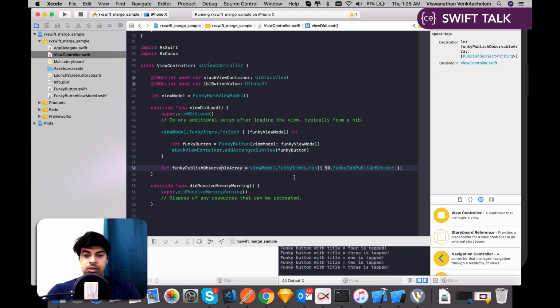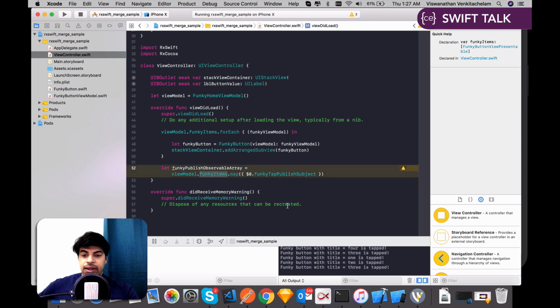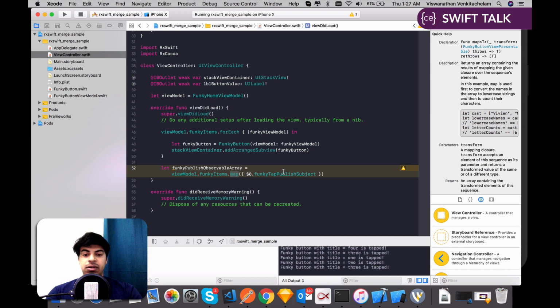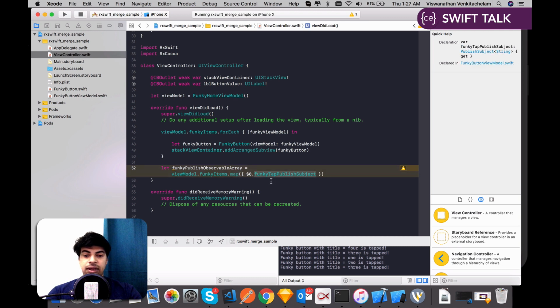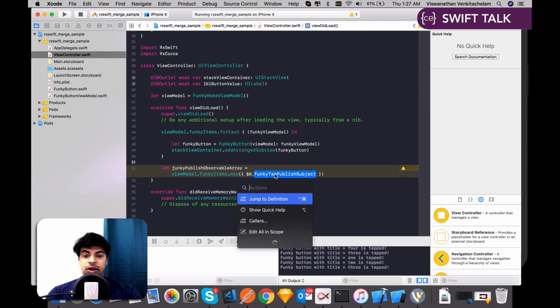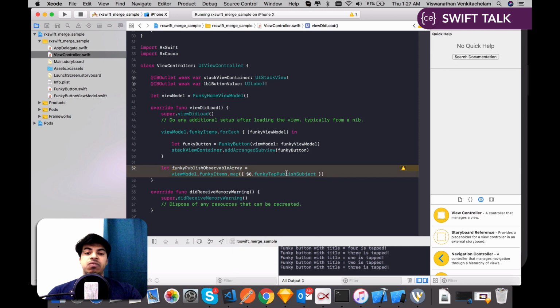Observable array. So that's something like we mapped on this view model items array, and then we transformed it by choosing funky type publish subject. Whenever you map, it gets transformed. Your array gets transformed into a different array of the type that you have chosen. So that's what we have done. It gave you a funky publish observable array, which is nothing but an array of this publish subject which we had created, which will actually start sending the signals directly from the buttons, the funky buttons which we created.